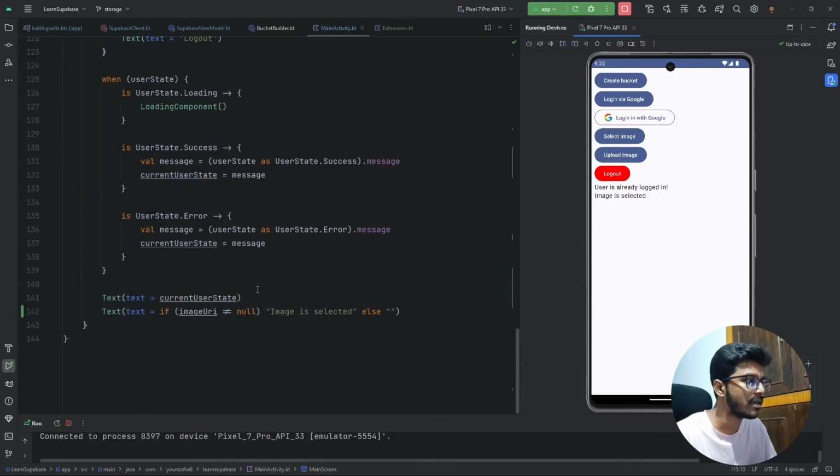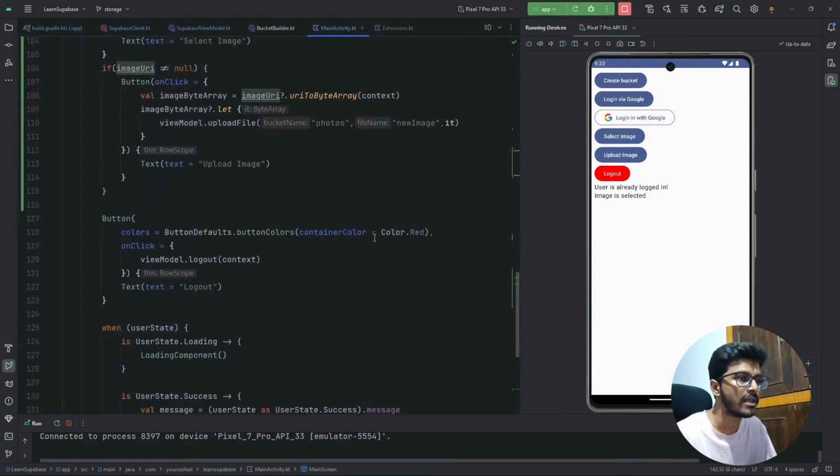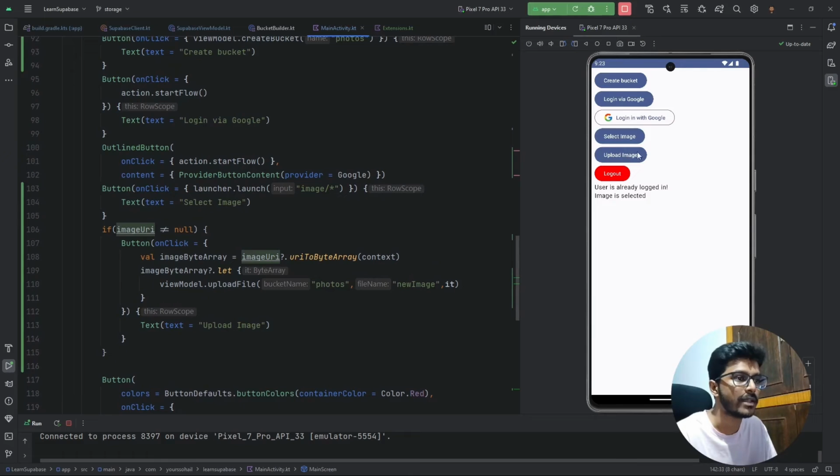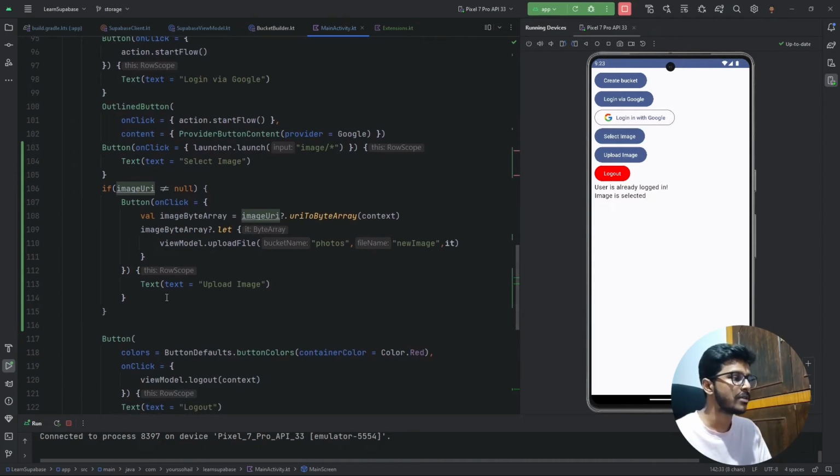That means that we have a value in the image URI, and also we can see that we are getting this upload image button here also. Now what we are going to do is we are going to click on the upload image button, and it should be able to upload the image to the bucket, and then we will verify it in the Supabase project. So let us do that. Let us click on upload image, and you can see it says file uploaded successfully. Okay.